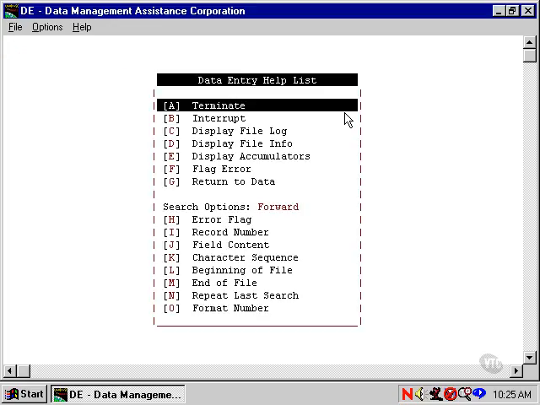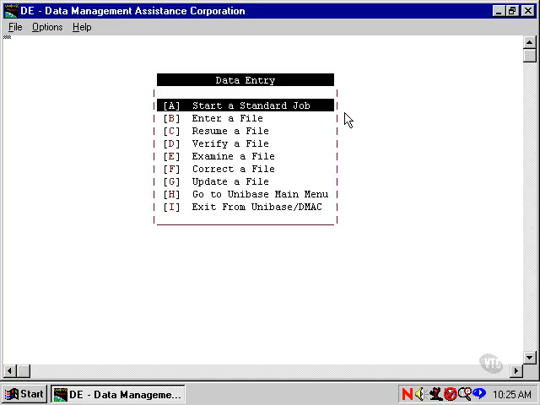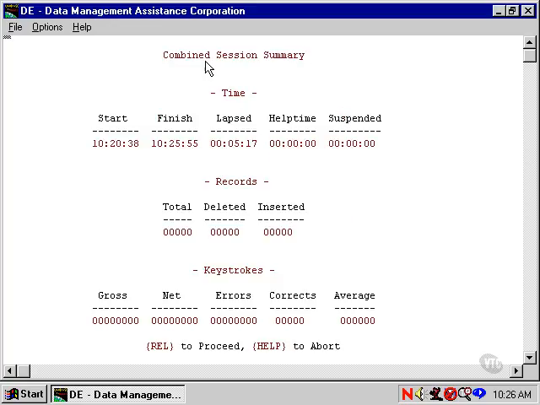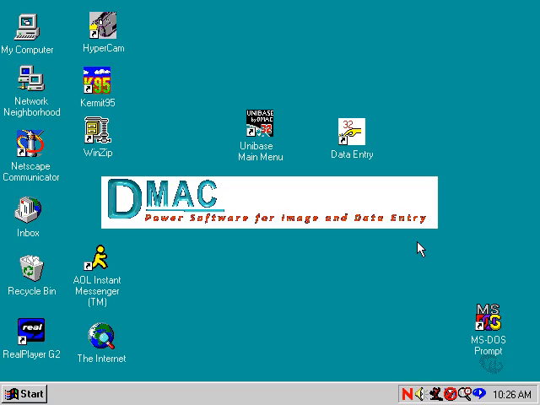We'll press Help, choose Terminate, and exit from Unibase using the letter I. Release to proceed. We're leaving because of training, and we have our combined session summary again. It also says we didn't key any records or have any keystrokes, and this is because we were in examine mode, and Unibase doesn't collect these statistics when an operator is in examine mode. Release to proceed, and we're back at our desktop.